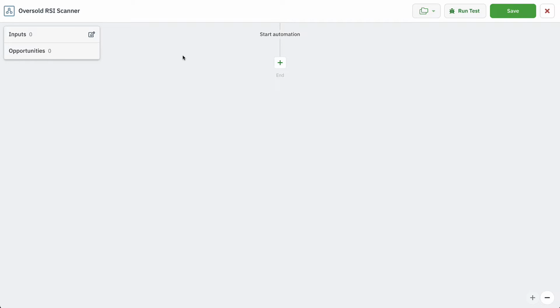Like, what is the automation doing? Whatever the automation is doing, I try to name it that, so that later on, if I reuse the automation someplace else inside of another bot, I know what it's doing without looking inside. So I can say something like oversold RSI scanner, right? And oversold basically means buy signal. That's what we're looking for, an oversold signal on RSI.